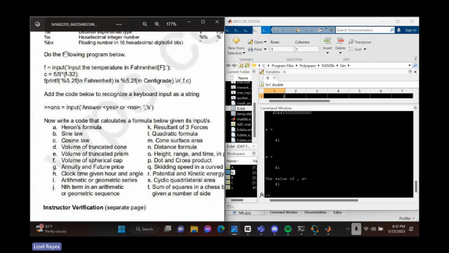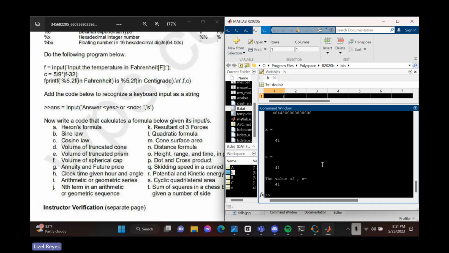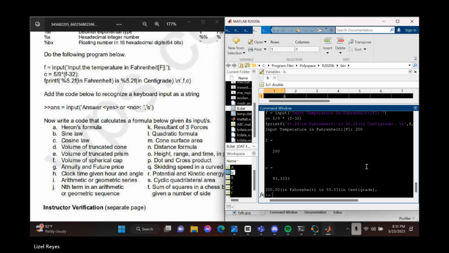The next thing to do is the following program below. So this is for Fahrenheit. I've already made code here. For this one, we will get the input temperature in Fahrenheit and then its equivalent value in centigrade. Let's say the input temperature Fahrenheit is around 200. So 200 Fahrenheit in centigrade, or Celsius, is around 93.33. So 200 in Fahrenheit is 93.33 in centigrade.